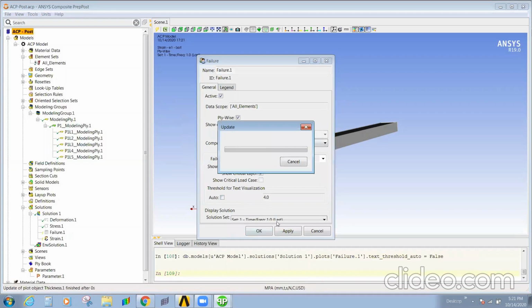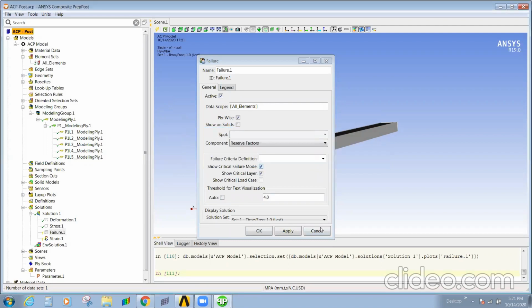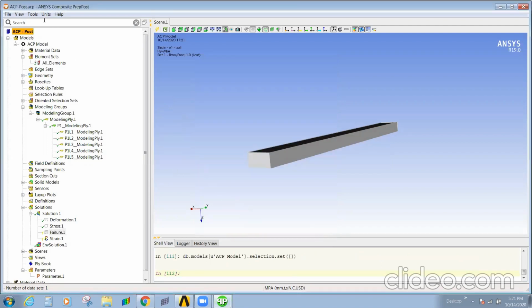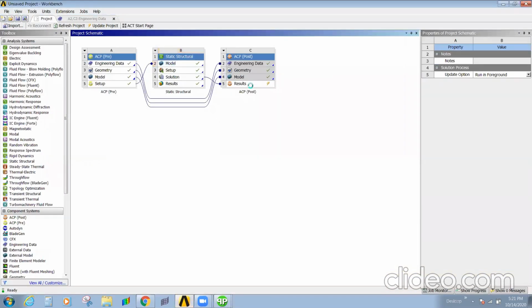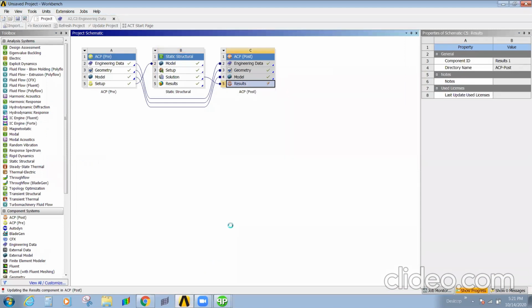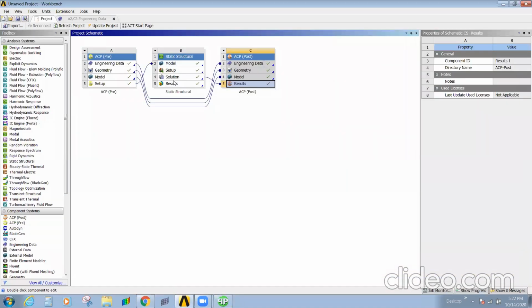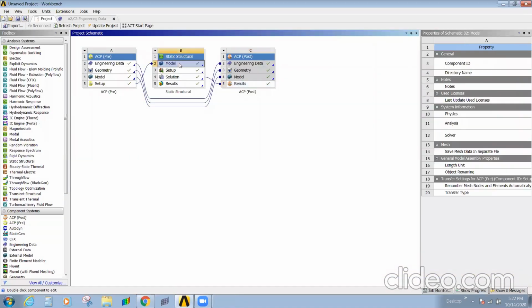Let me check once with that. See, found failed, no criteria definition. Okay, so for that we need to close this. Once I update this, just refresh it, results update. Okay, now it is updated. We'll close this, go back to your model setup.